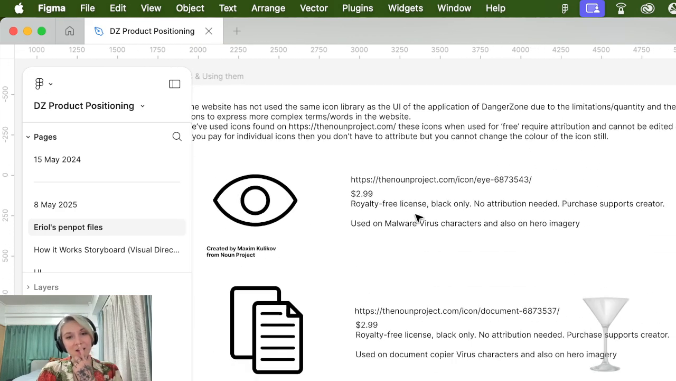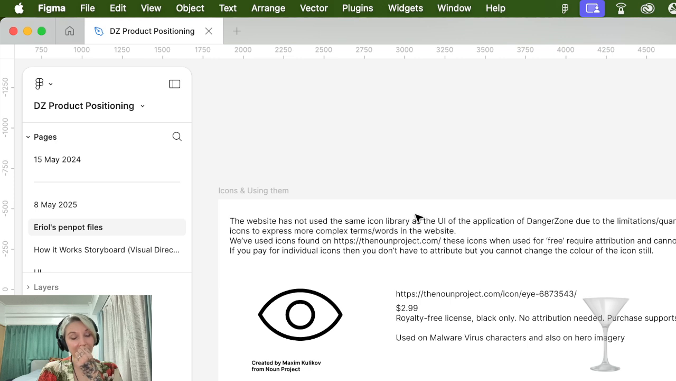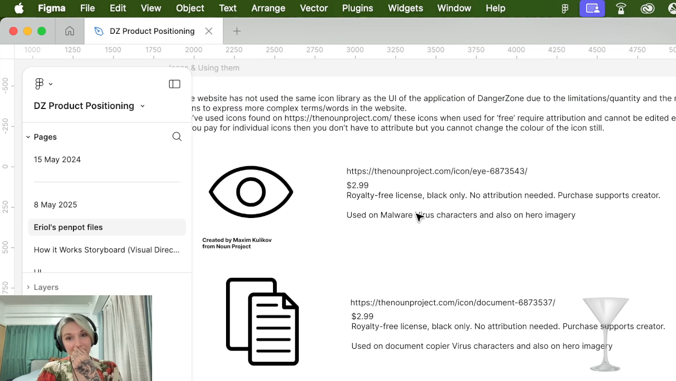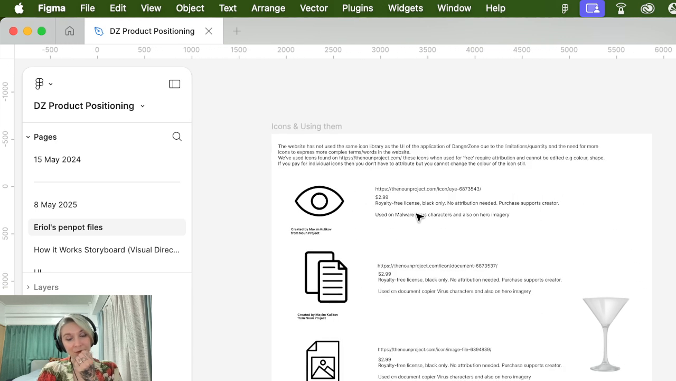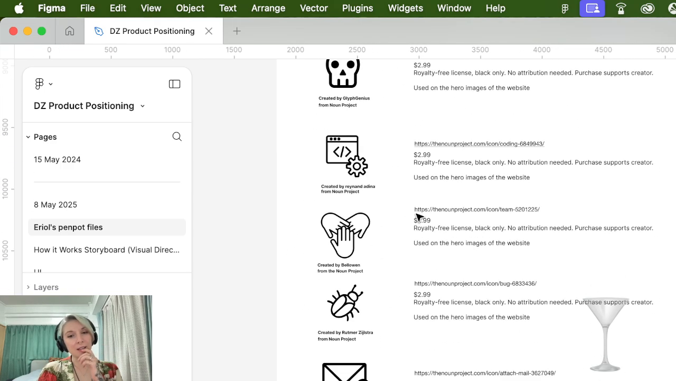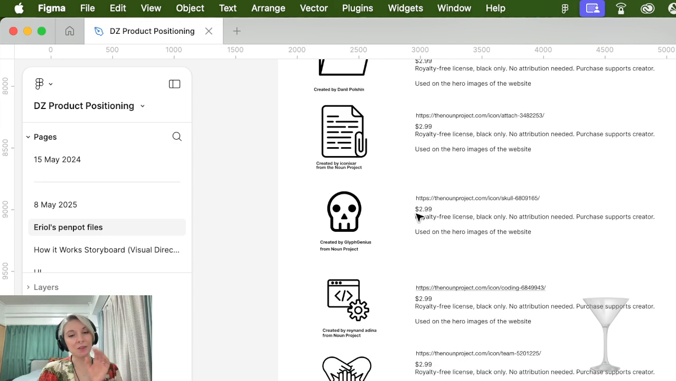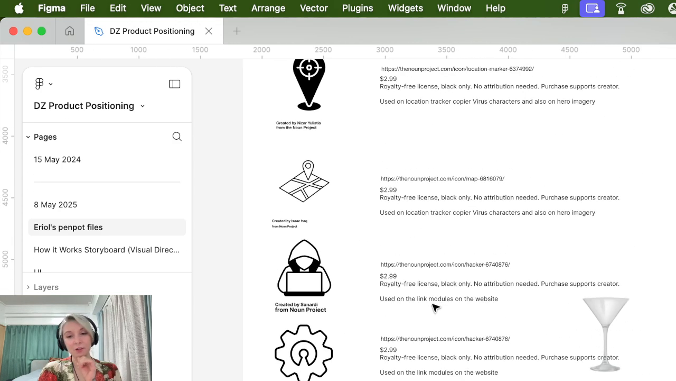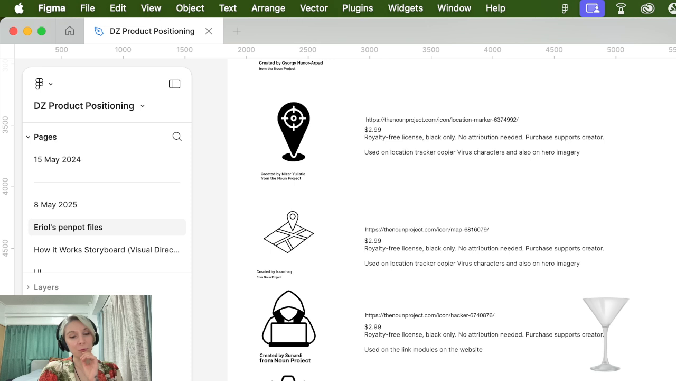Okay, so this is some of the work that we did for the Danger Zone website. Briefly, we looked at a series of iconography to make sure that icons used were reasonably consistent if they were used from different places. All of these icons were mostly found on the Noun Project from different users, but some of the thickness of the lines was a little bit different. This is an example of a Radix UI icon as opposed to one from the Noun Project.